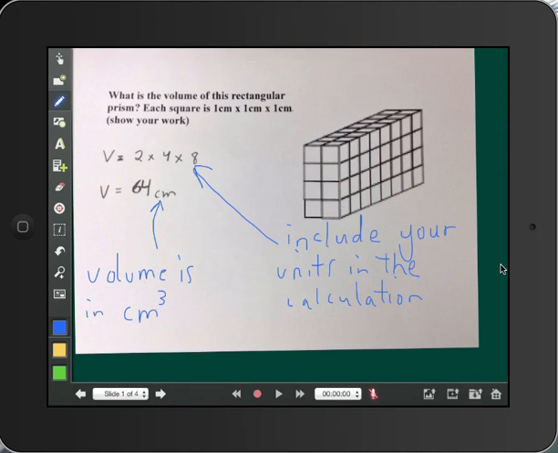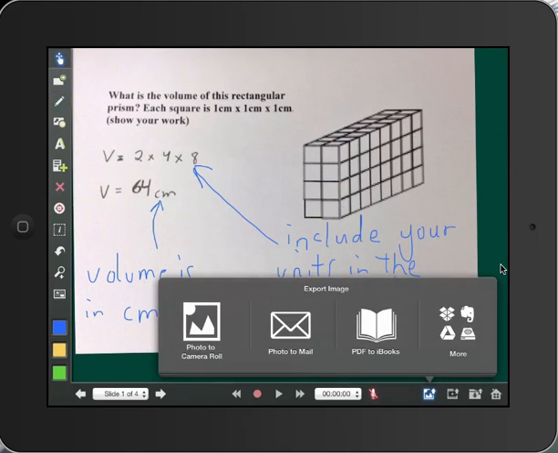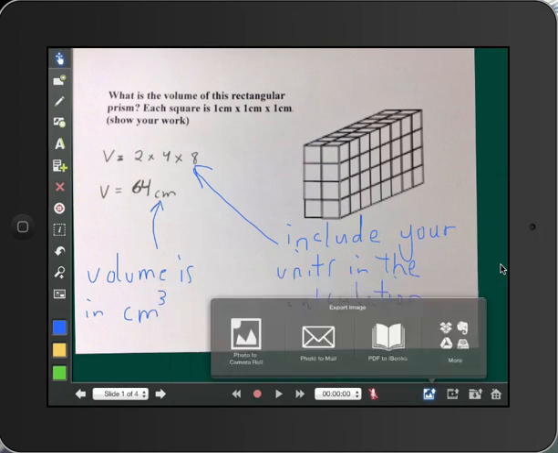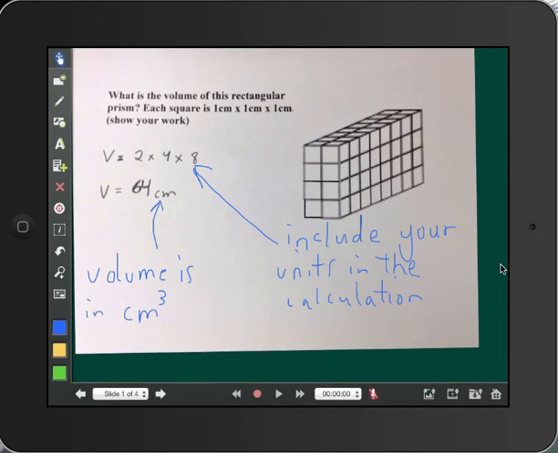So we've written a couple of comments on here, and then what we would do is give this back to the student. So in the bottom corner, we can click export the image. It's just a picture. Export it to camera roll.